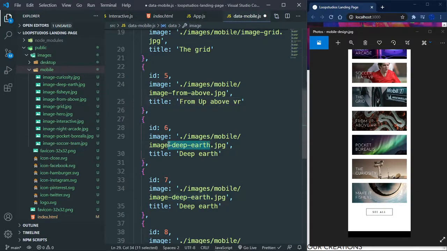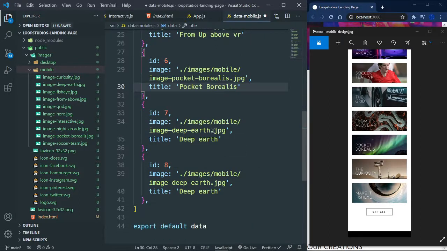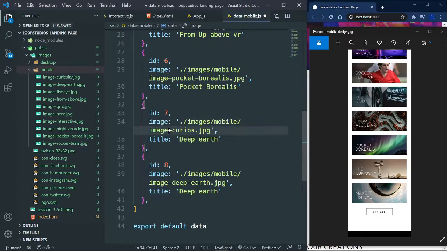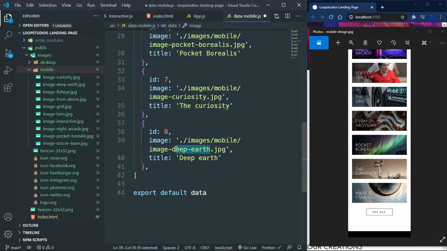And then the sixth one is Pocket Borealis, so Pocket Borealis, and then the title Pocket Borealis. And then the seventh one is the Curiosity, so image-curiosity, and then the title Curiosity. And finally the eighth one is fish eye, so image-fish-eye, and then the title fish eye.